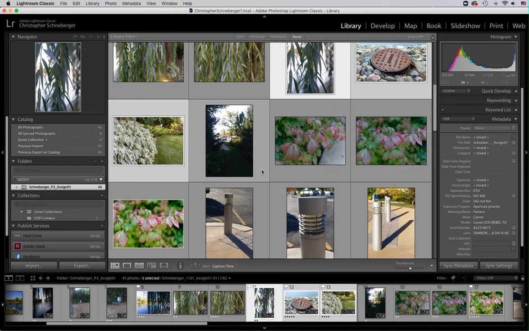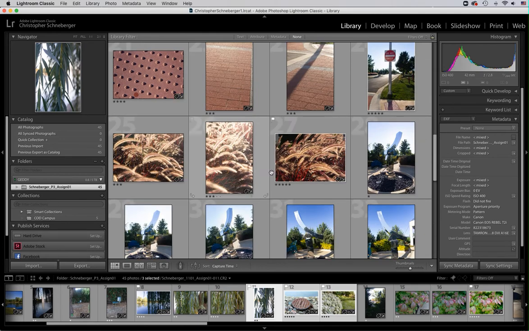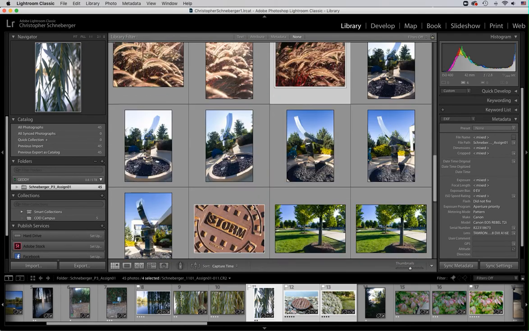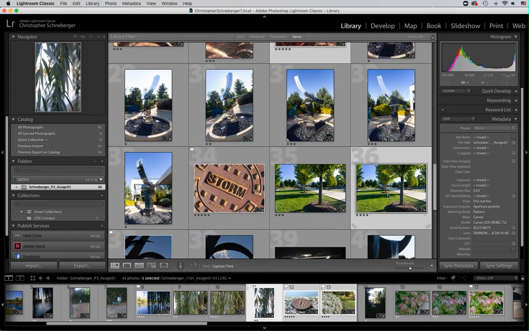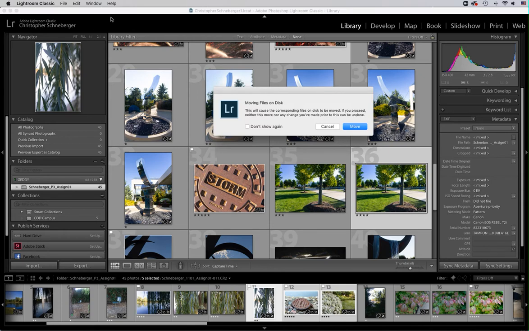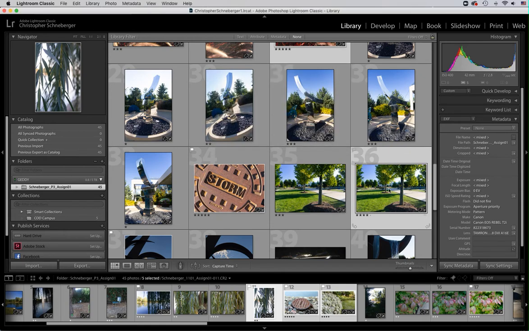In addition to shift clicking, you could command click if you are a Mac user, or control click, and that will add additional images that you want to put in. And so now I'm dragging a whole stack. And it says, are you sure you want to move those? I hit cancel. I think I dragged it to the wrong thing. So I drag it over here, put it on that campus collection.